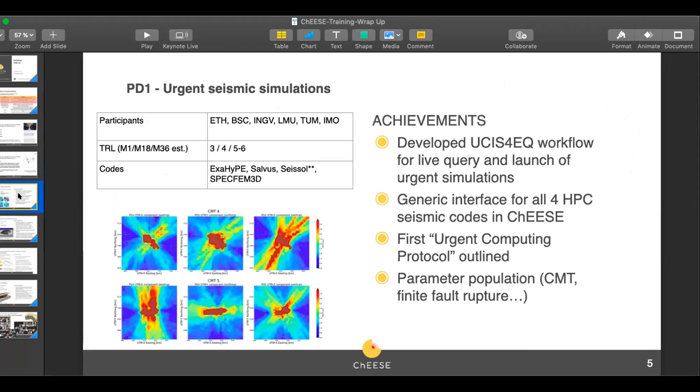There's something called Pilot Demonstrator 1, urgent seismic simulations. Anu also had a slide. It's led by ETH Zurich and by Marta, who joined here. And it's really about running computational seismology forward simulations based on point sources rapidly after an event happened.